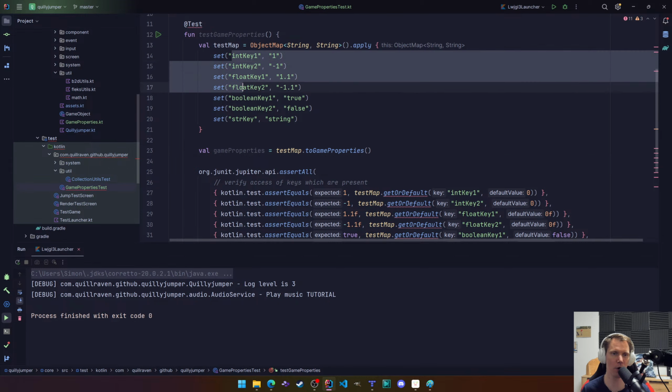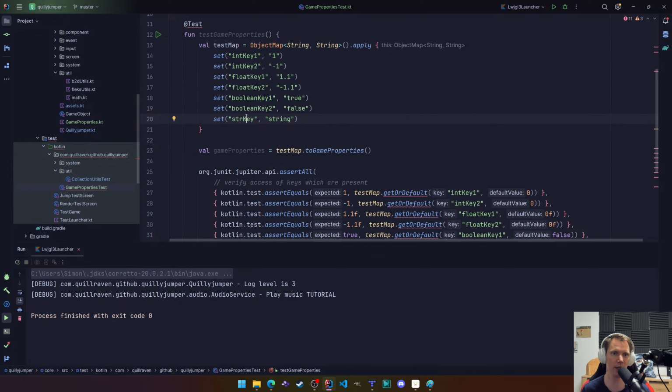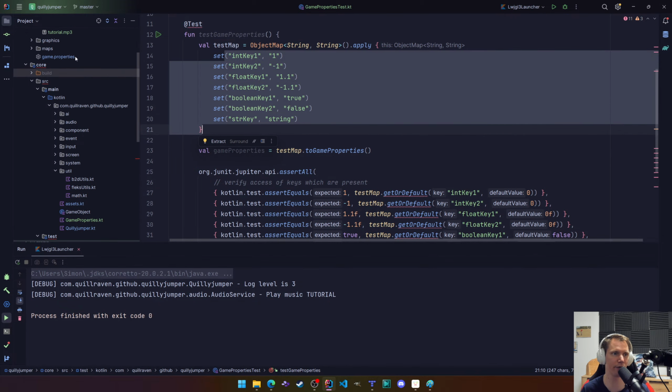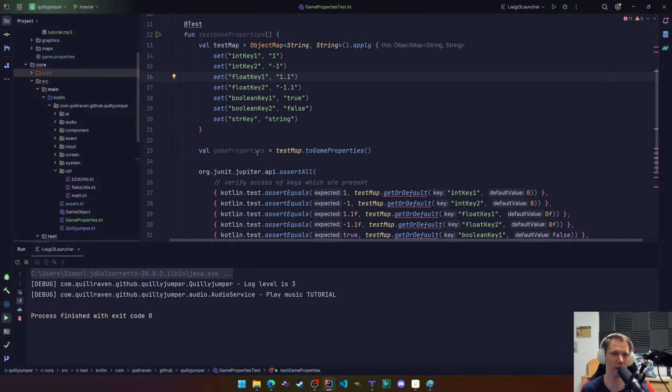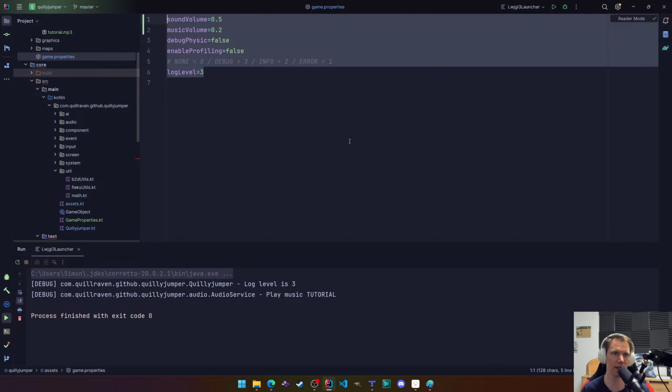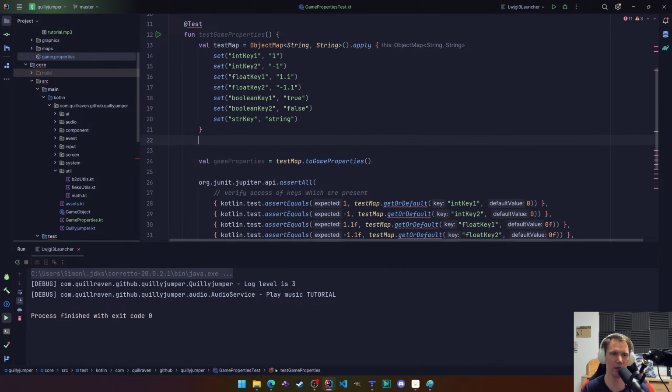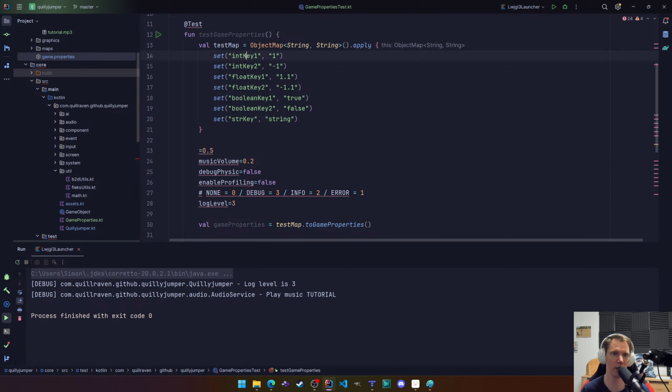That does not work because we are now working with real keys. So I also need to set real stuff here. I cannot use arbitrary keys because they are simply not parsed by this to game property stuff. But anyway, we can have it like this at least. So that would be a sound volume of 0.7. That would be a floating check. Then music volume of 0. Then debug physics to true. Then enable profiling to false.